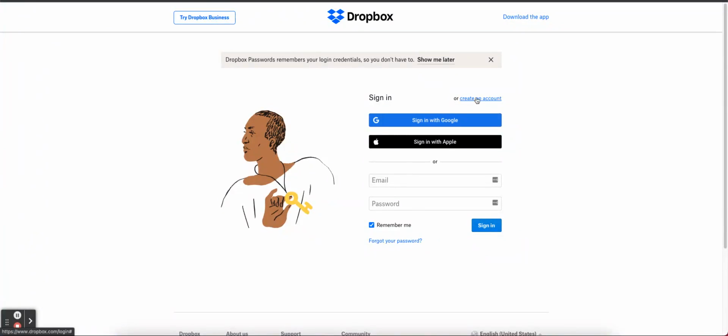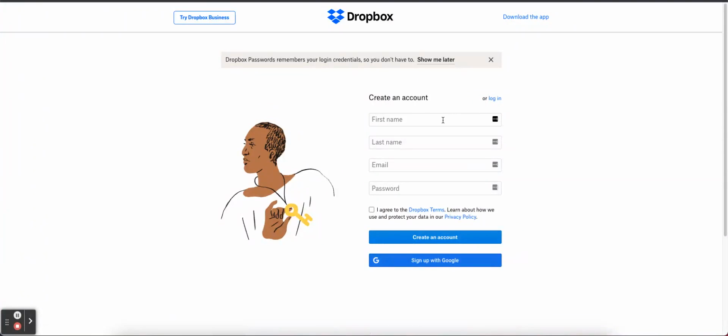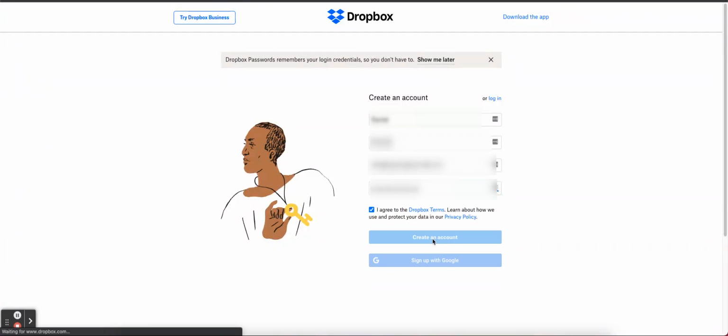So in order to create an account, you click up here to this link, create an account, and you're going to enter your first name, your last name, your email address, a long one there, and then a password. My recommendation is to make the password something that isn't easy to figure out. And then you're going to click the I agree to Dropbox terms and privacy policy. You can click into these hyperlinks to read it in full if you'd like. So click there and then click create an account.